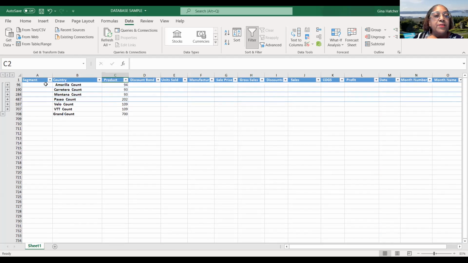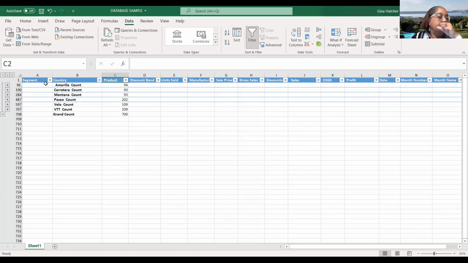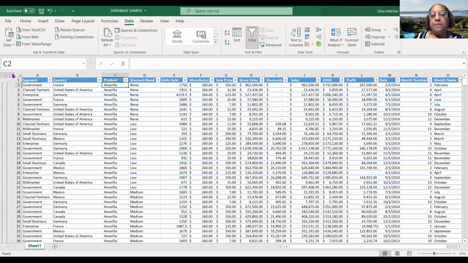So there's something else that you can do here. I want to go through the discount band. I'm going to go back to number 3 so I can see everything. Notice the discount band has, this group has no discount, some have low, medium, high, etc. Let's say I want to sort this by discount band. Instead of the product, I want to sort just the discount band.